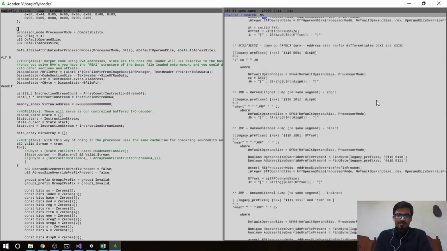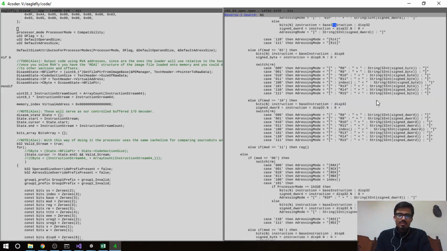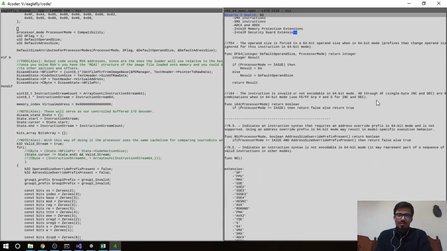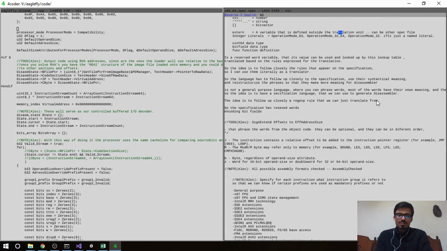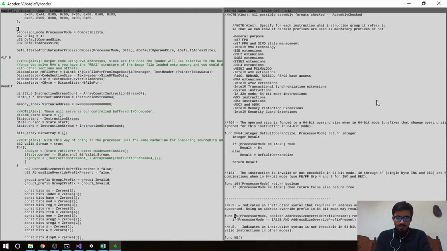Well, let me check it out. This was a function. It was a support function. I don't know, where is it? Can see. Here you go. Yeah, in the case instruction syntax that requires an address override prefix in 64-bit mode and is not supported. Using an address override prefix in 64-bit mode may result in model-specific execution behavior.